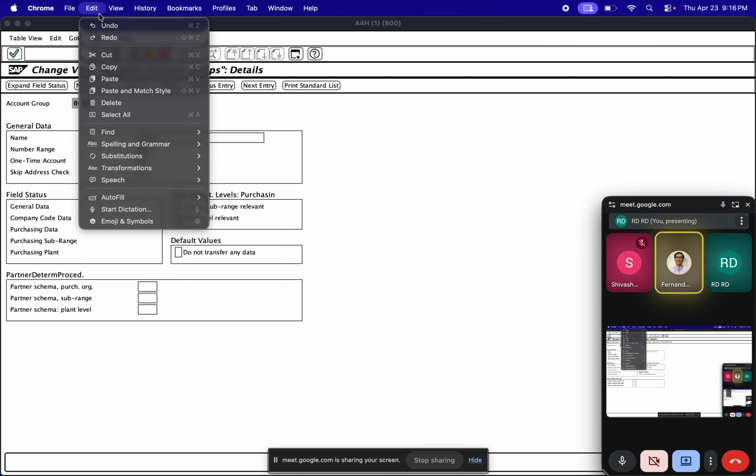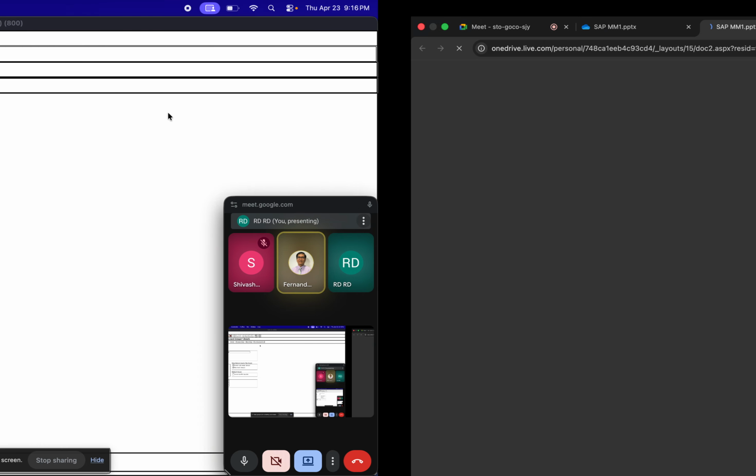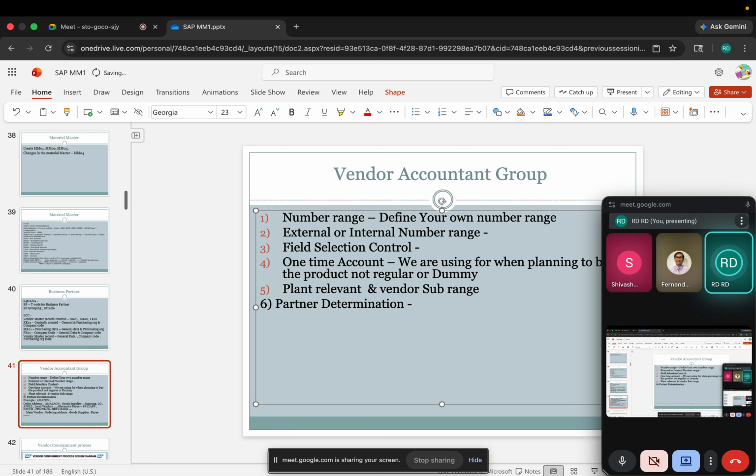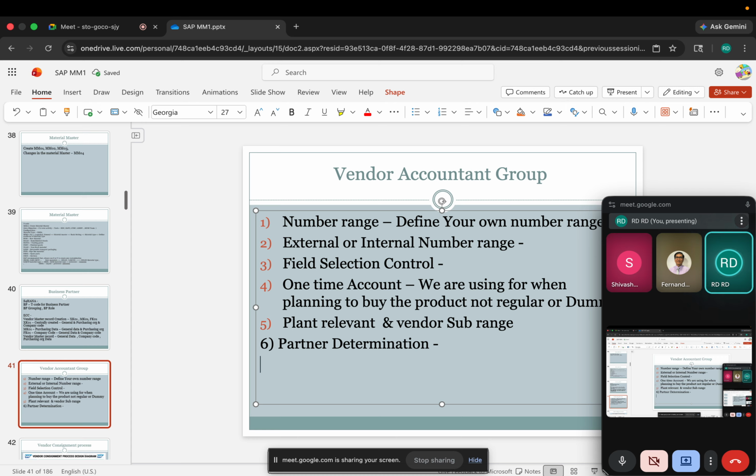Any questions on this one? How many controls are there today? Six controls. So the number range is common, it is the normal one. External number is the same. Field selection control. So these three are common everywhere. One-time vendor account is something different, new. Plant relevance under sub-range is something new, and partner determination is different. Clear? So from an interview point of view, they will ask how vendor account groups, what factor is controlling the vendor master record. Clear?